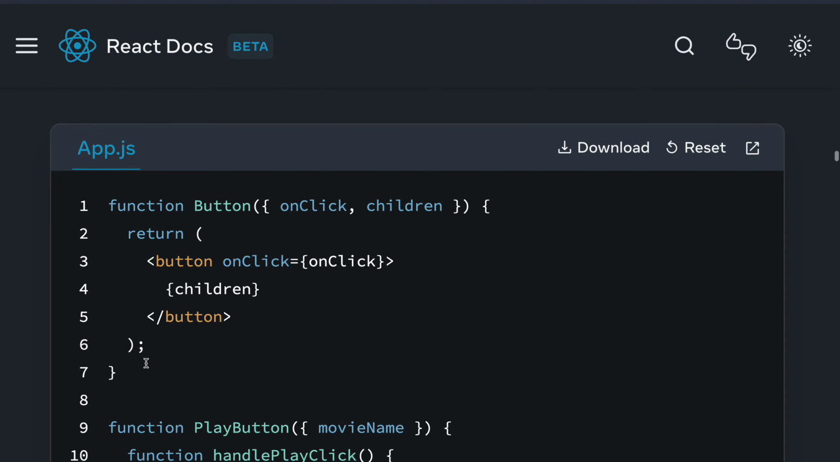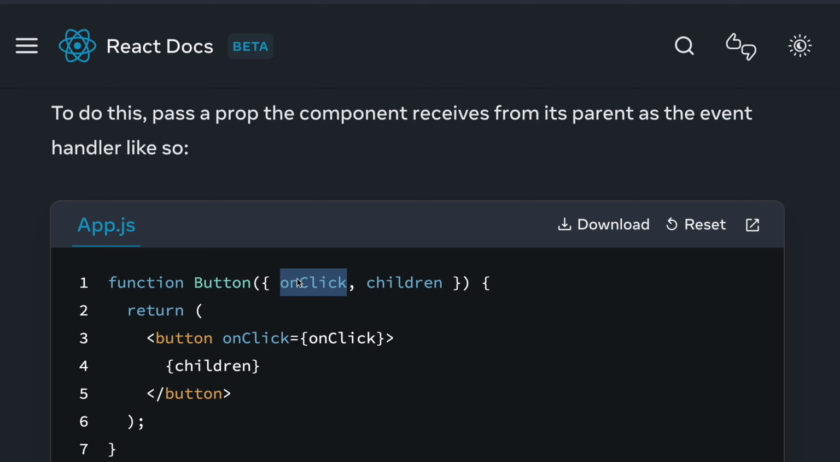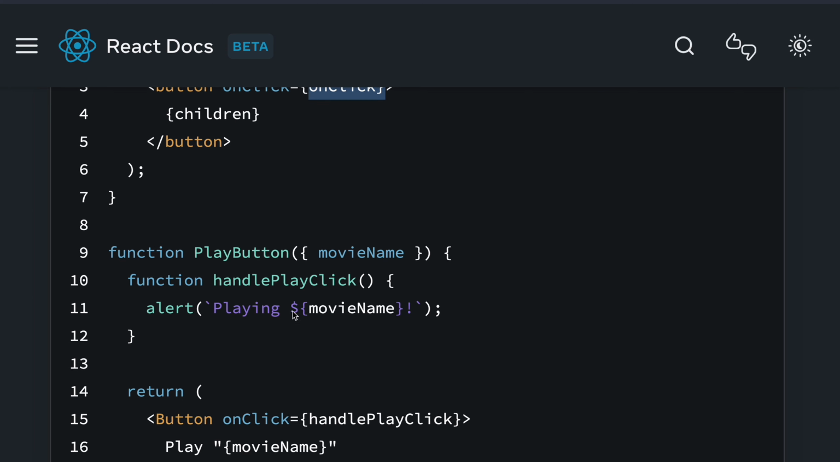So how this is done, as I said, you have a common component called button, and it has something called onClick. Now you have to remember something. If a good React developer sees a variable or prop name starting with on, they know this will be an event handler. And onClick, this handler will be called from the parent component. And let's see our parent component, which is a play button.